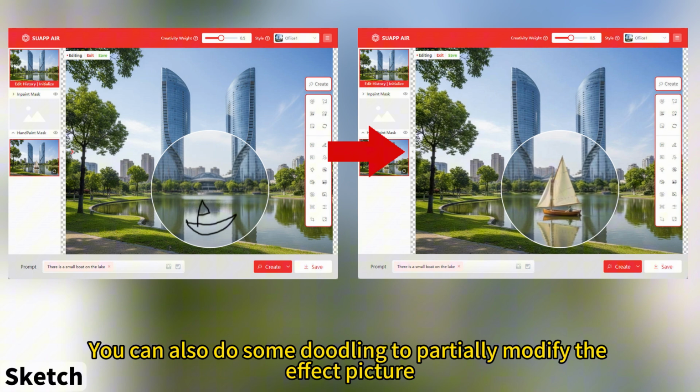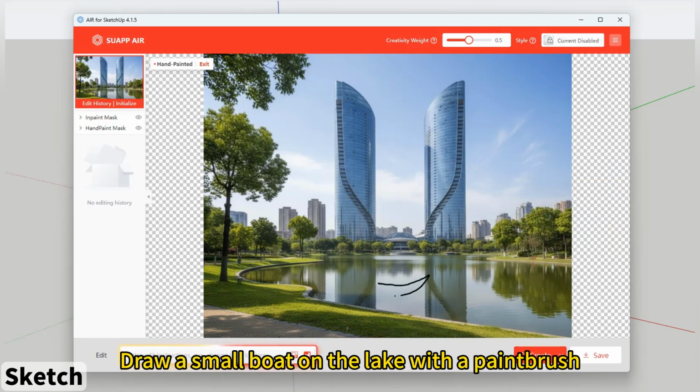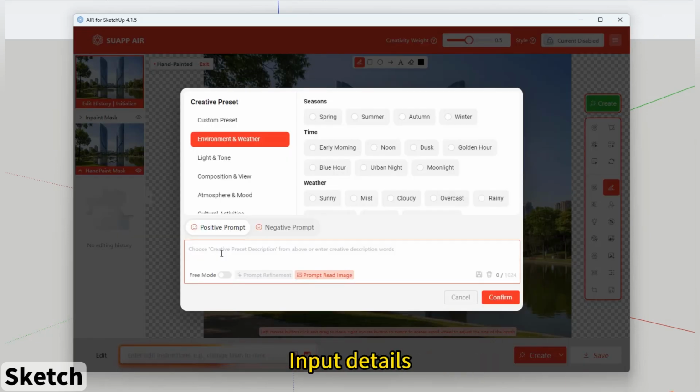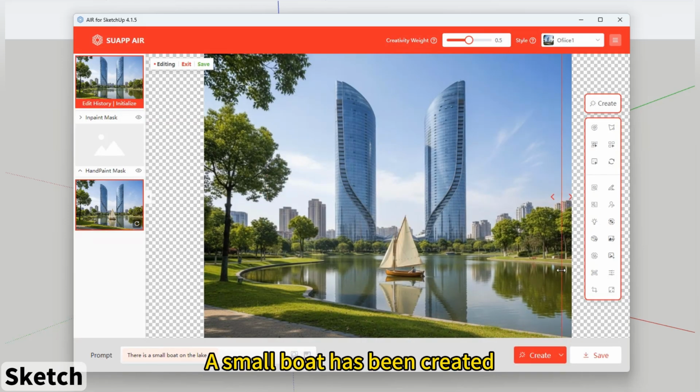Besides, you can also do some doodling to partially modify the effect picture. Enter editing mode. Click on Sketch. Draw a small boat on the lake with a paintbrush. Input details. Click Create. A small boat has been created.